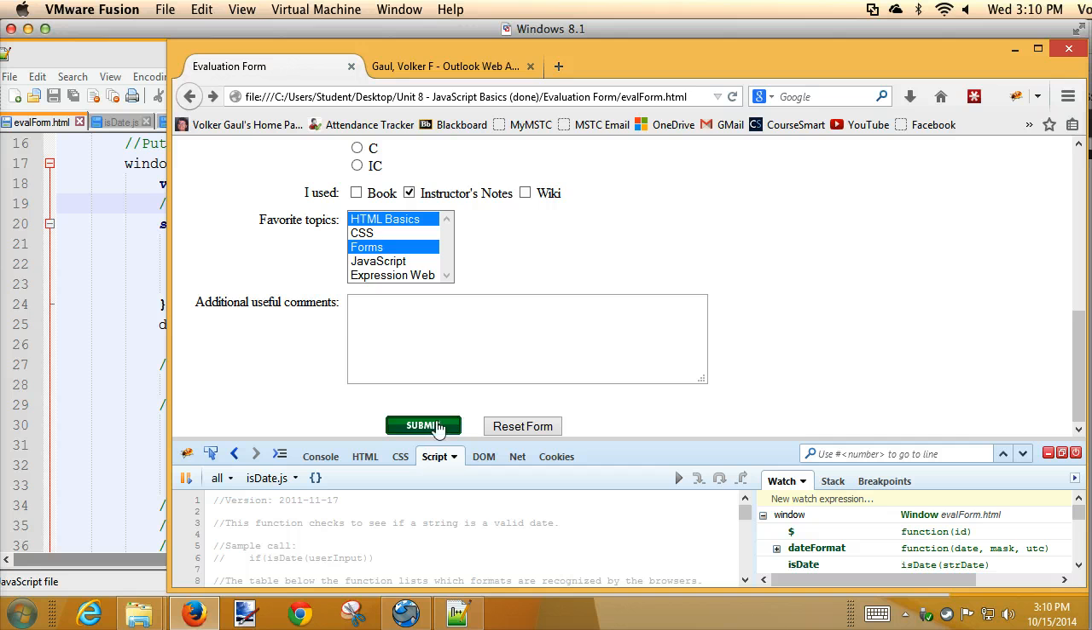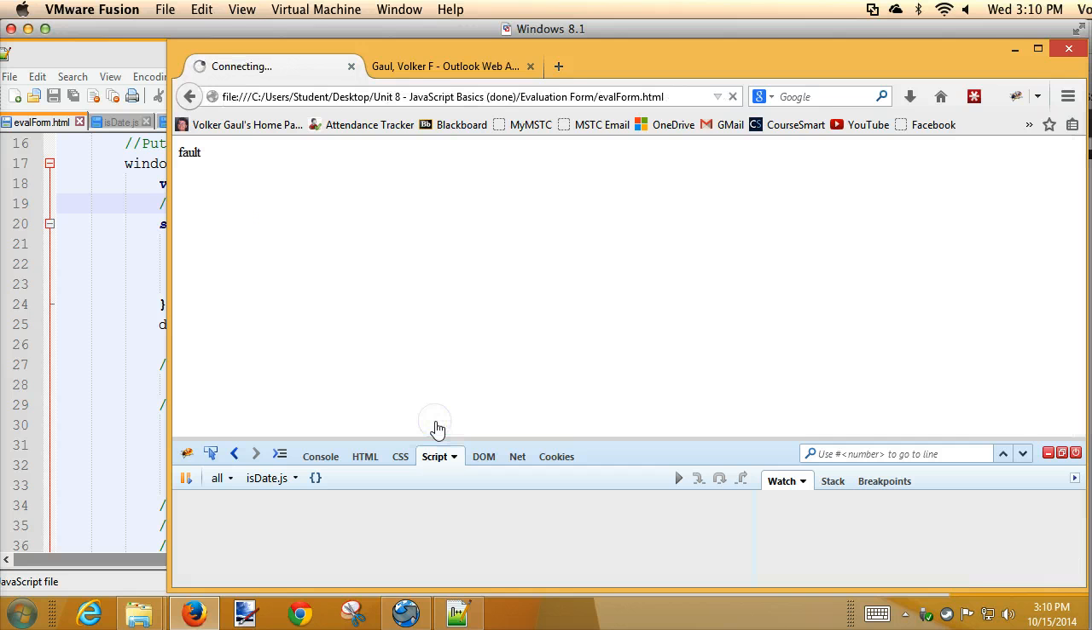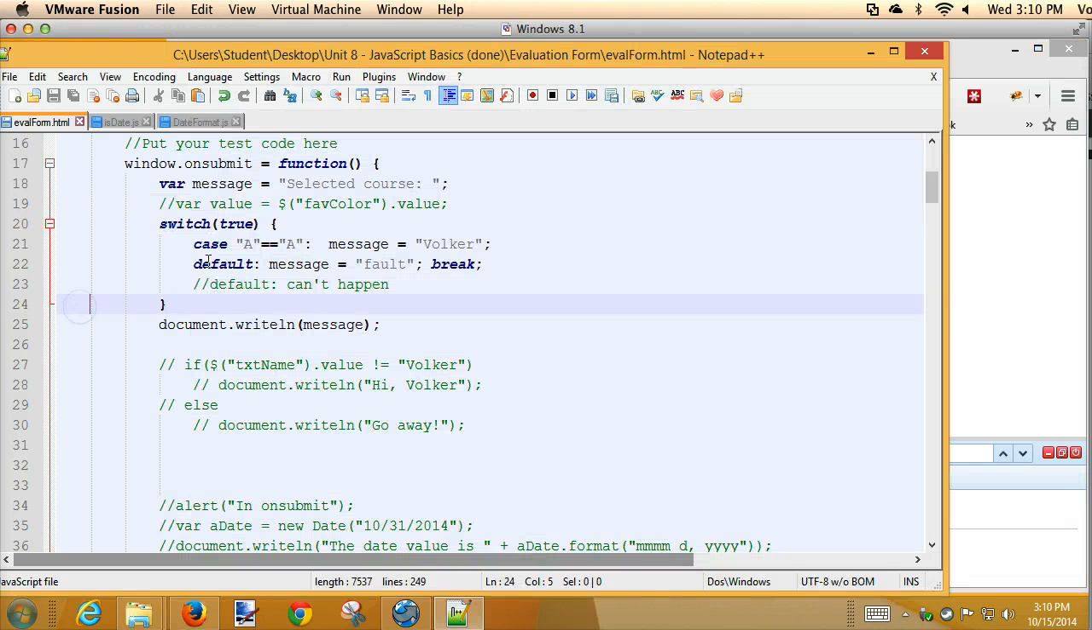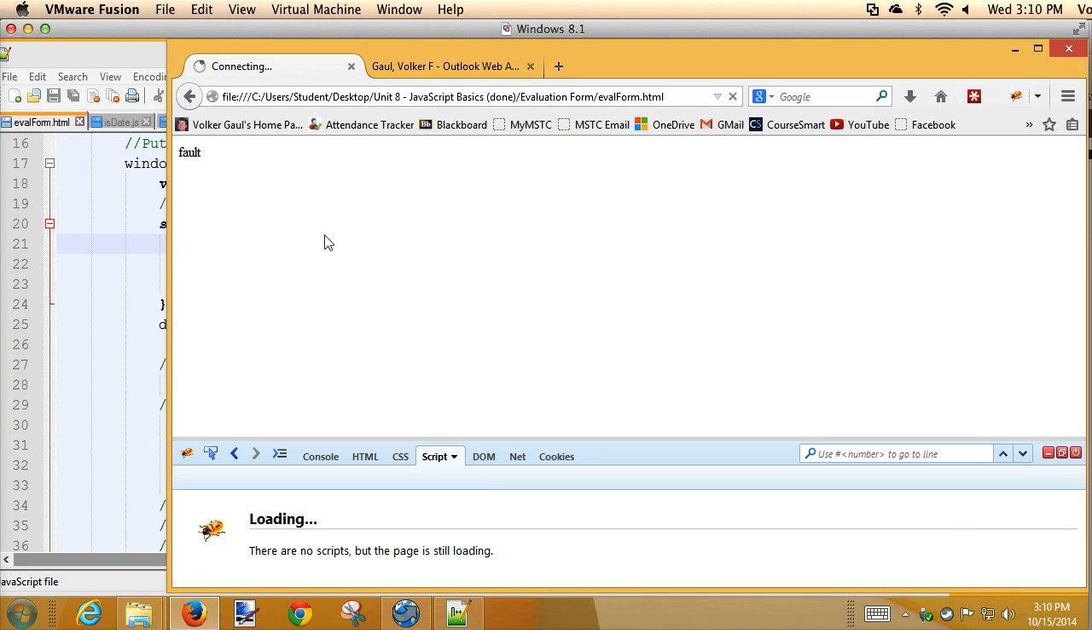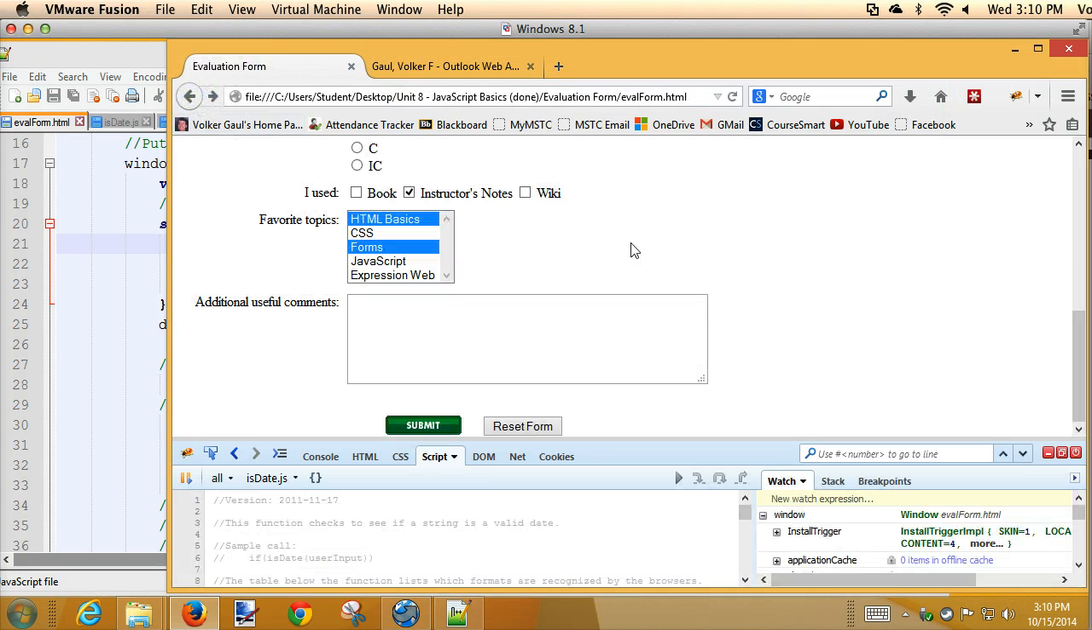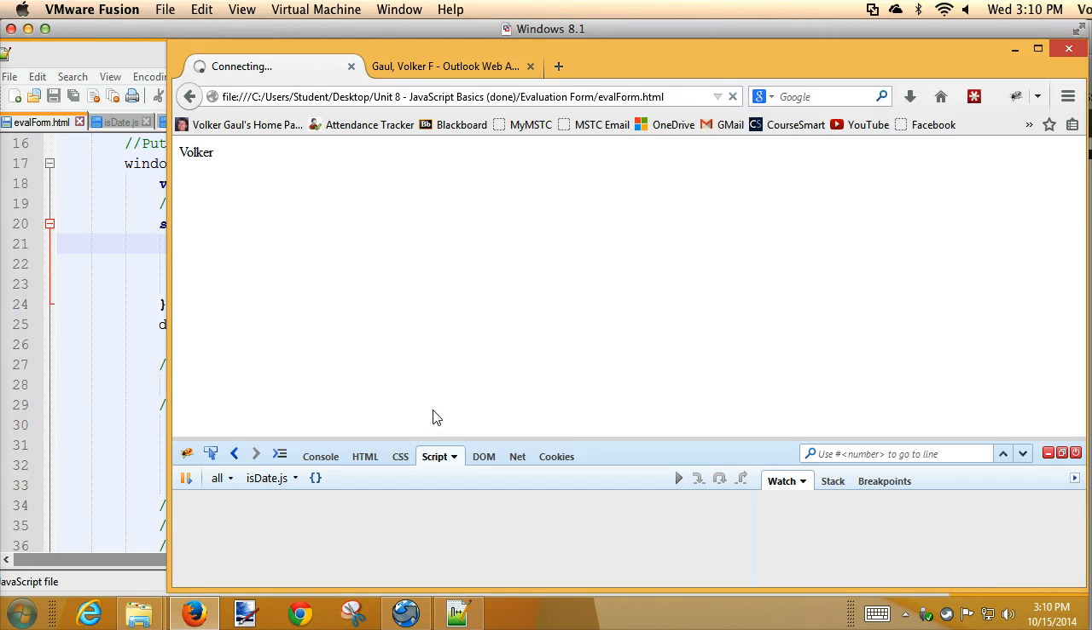F5, programming is still selected and ooh, now we get fault. But we did get fault, which means A double equals A didn't work. And it should, right? That should be true, which matches this. We should get Volker, but there's no break in there. Uh-oh. Maybe he's a liar after all. One more time. Refresh, go. Uh-oh.